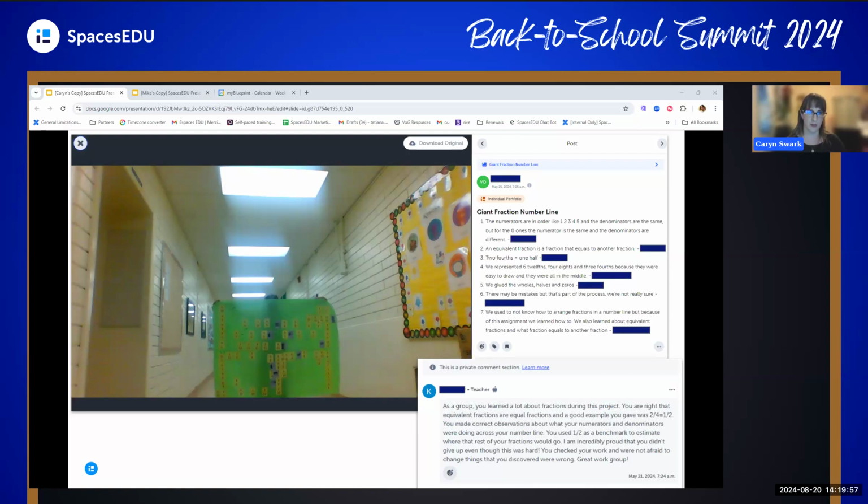Then you can see the teacher comment begins with "as a group." So instead of assessing each child, she has assessed each group with a few exceptions. There's always going to be that one kid who did nothing in their group, or that one kid who carried everybody. So yeah, they might have to do an individualized assessment. But here she has given individualized feedback to the group. So they're still getting personalized feedback.